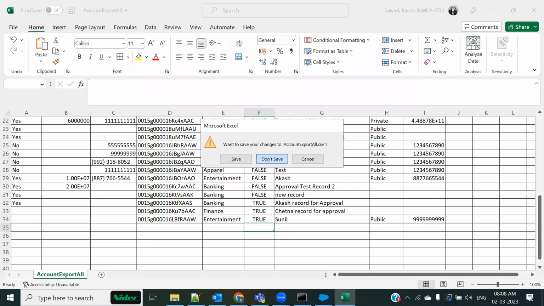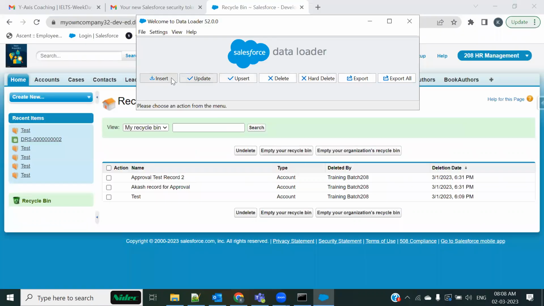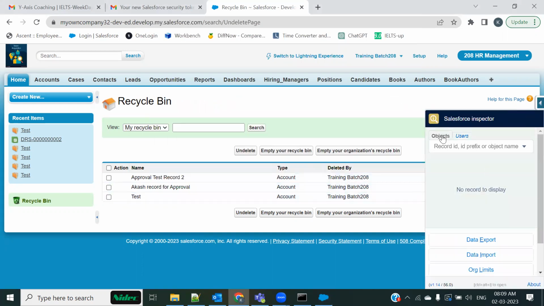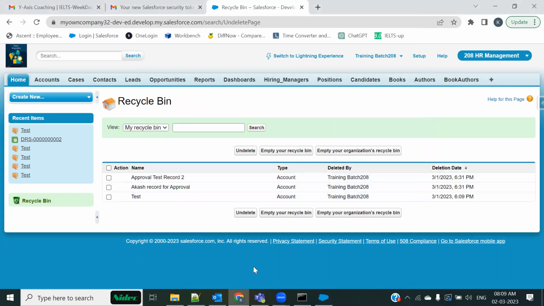So that is what was in export and export all. Today I can cover these two operations only, and tomorrow we will see the import operations like insert, update, upsert, and delete with the data loader itself. After this, we are going to see dataloader.io, and finally Salesforce Inspector. That's all for today. Any questions from your side?